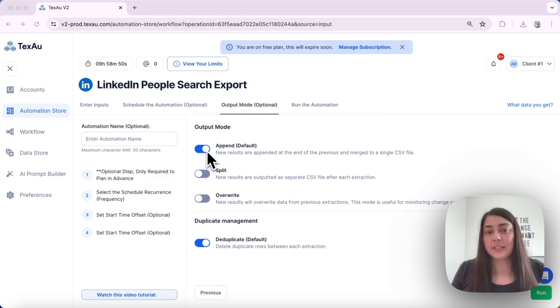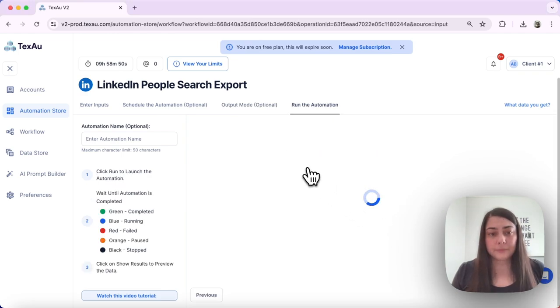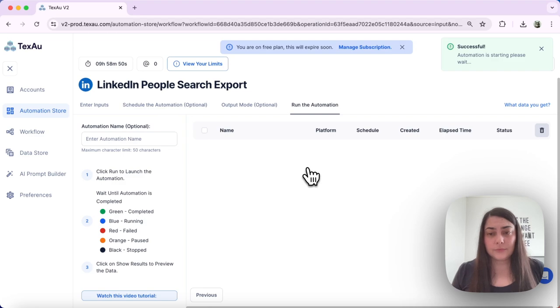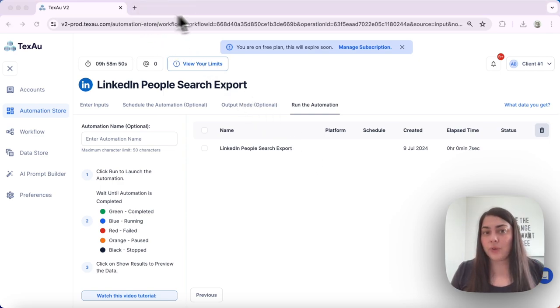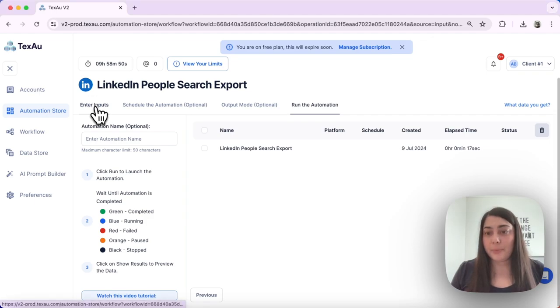So first, the default mode is the append mode. The append mode is perfect if you plan to run an automation multiple times and want all of your results consolidated into a single file. I will go ahead and run this automation. As you can see, my automation has started running. And while it is running, I will actually go ahead and set up another input for that automation so that we can see how the results are appended.